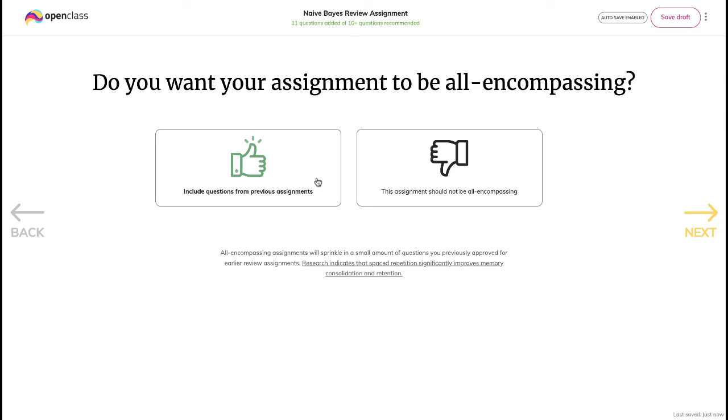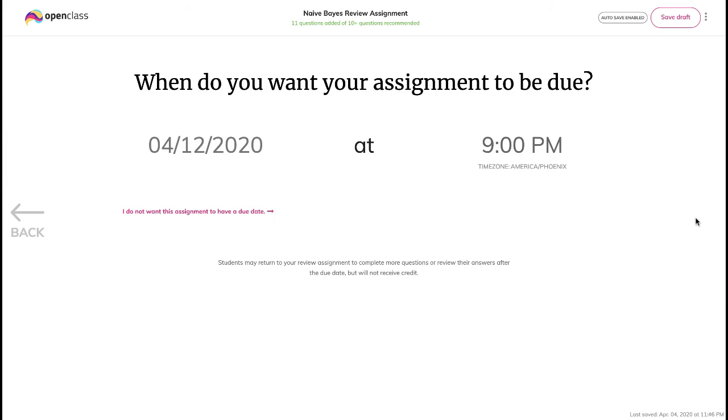This option is recommended since a key point of learning is retaining what you learn, and this option will give your students continuous practice throughout the duration of your course. However, if you want to focus your assignment solely on your current material, this option is available to you by clicking the button that says this assignment should not be all-encompassing. After making your selection, click the Next button.